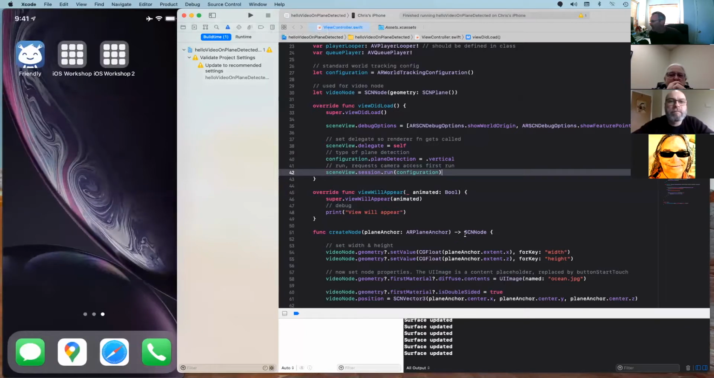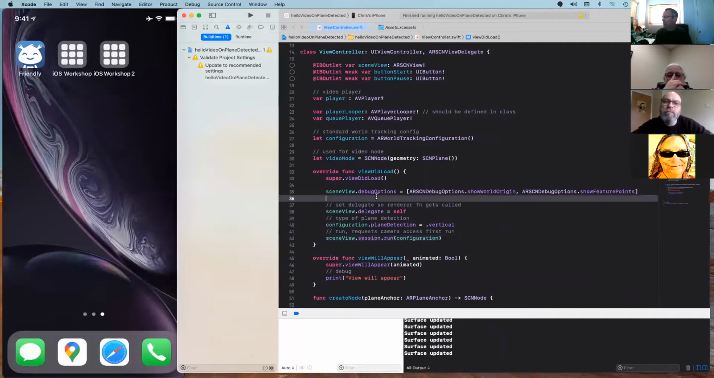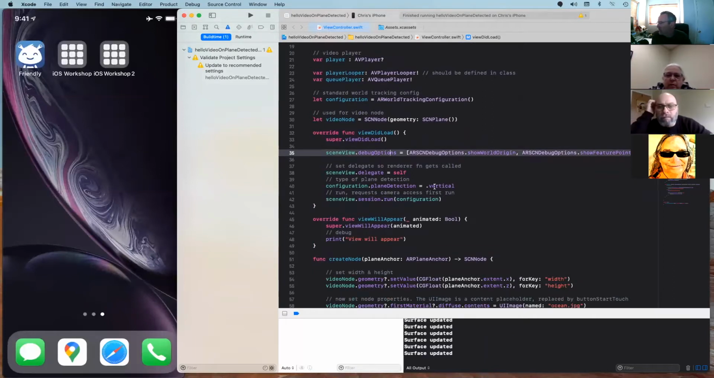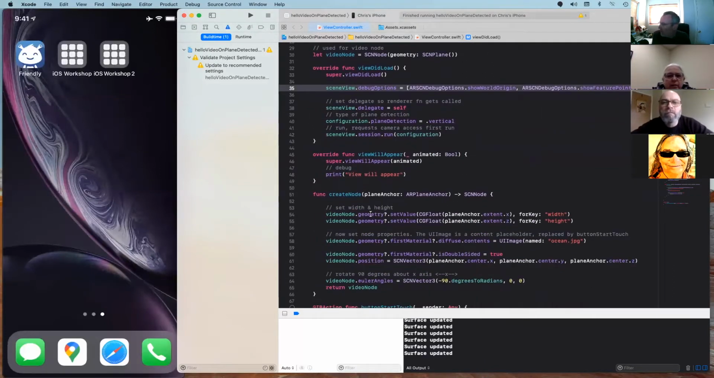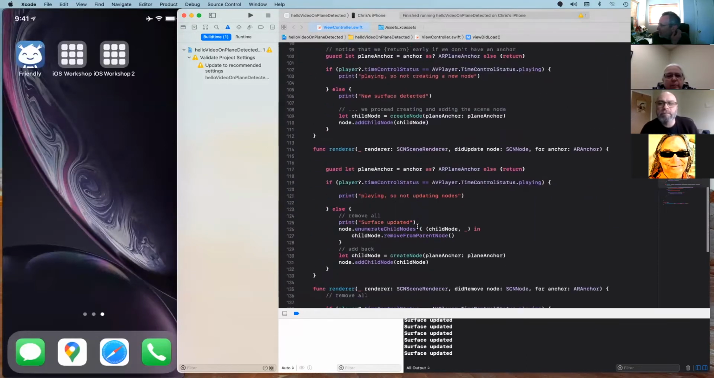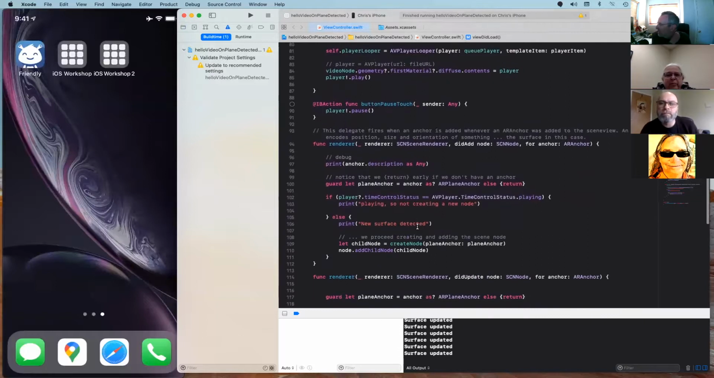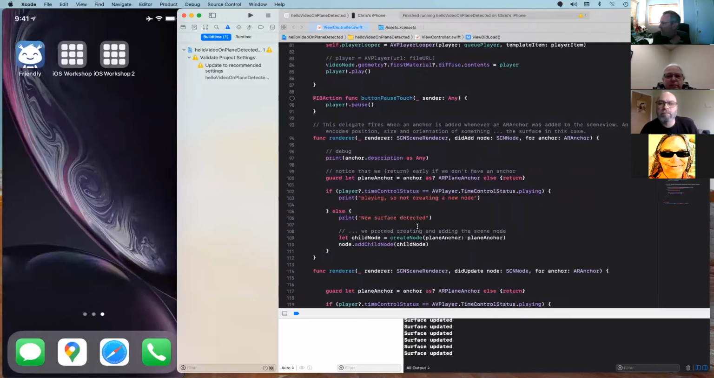When you look at the code, the first thing we do is, you're familiar with viewDidLoad. So that basically just sets up the debug options, sets the delegate, and tells it this is where we define the plane detection. This function right here is what creates the node that's going to display the image. So let me back up a little bit. Xcode has something when it finds nodes.